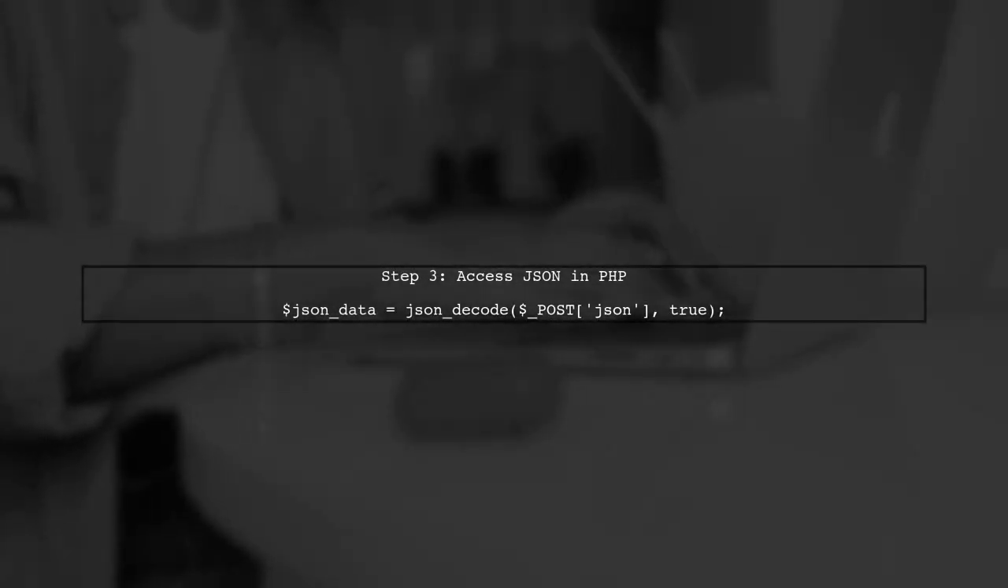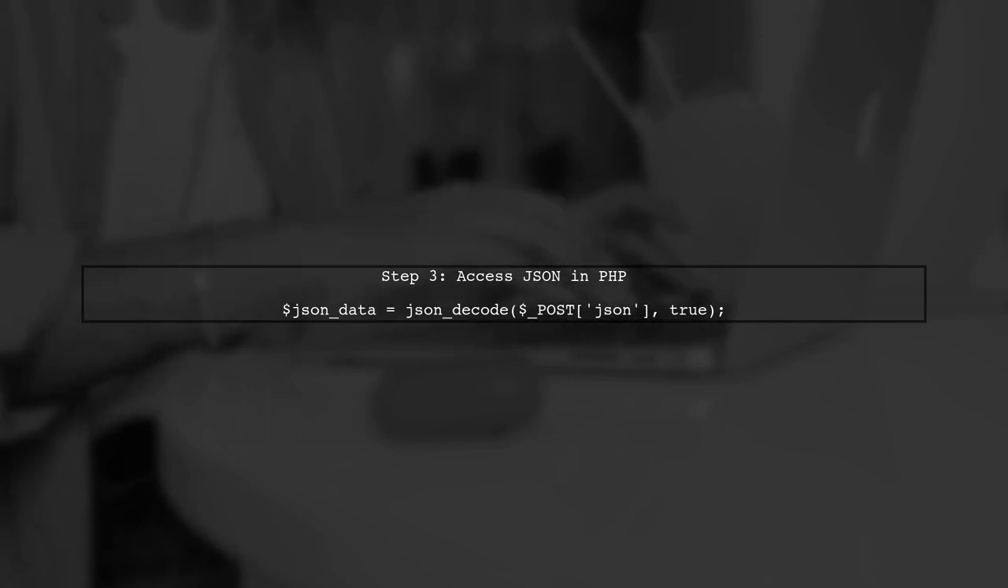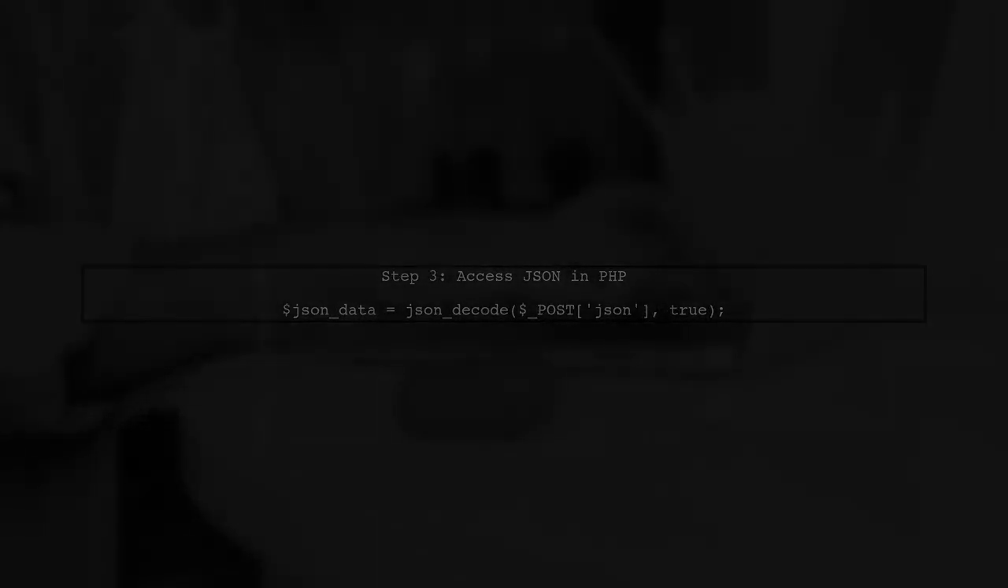Now let's look at the PHP side. To access the JSON object sent from the AJAX call, we need to decode the JSON string back into a PHP array. After decoding, you can access the values in the JSON object just like you would with any associative array in PHP. For example, to get label 1, you would use JSON data label 1.